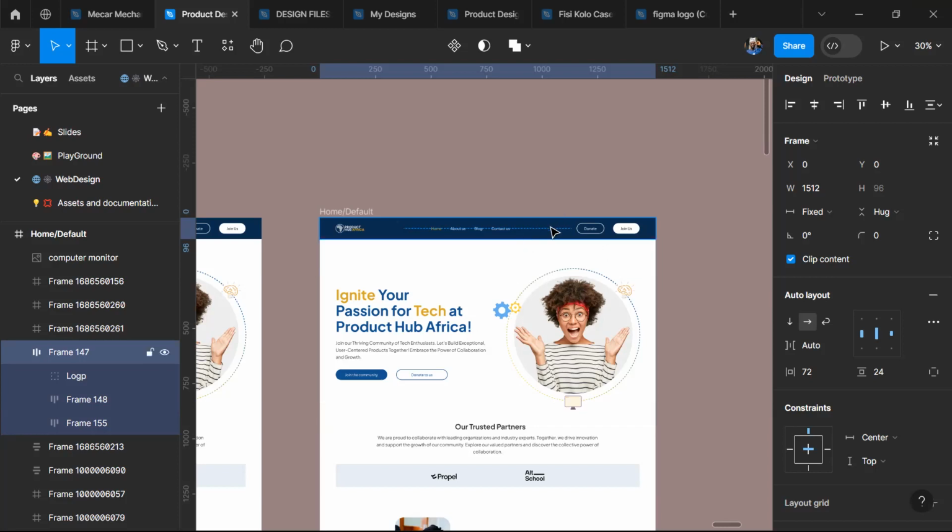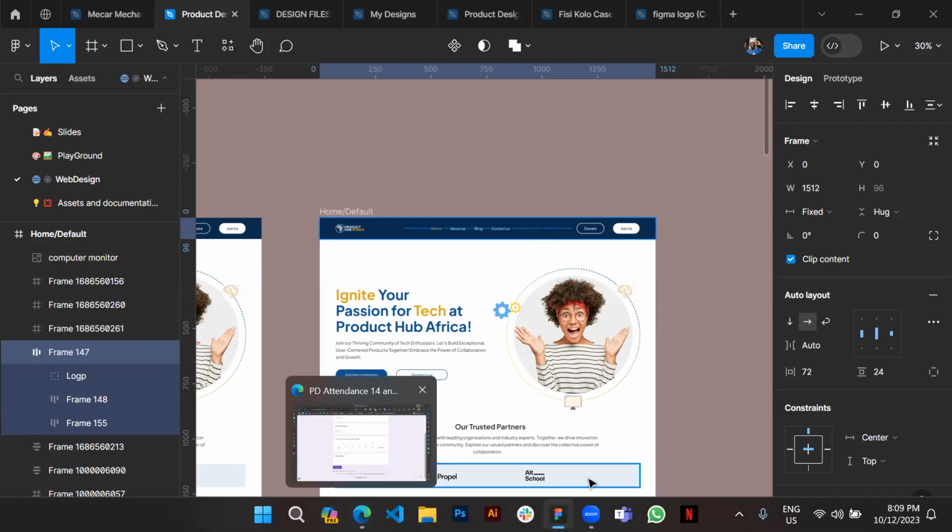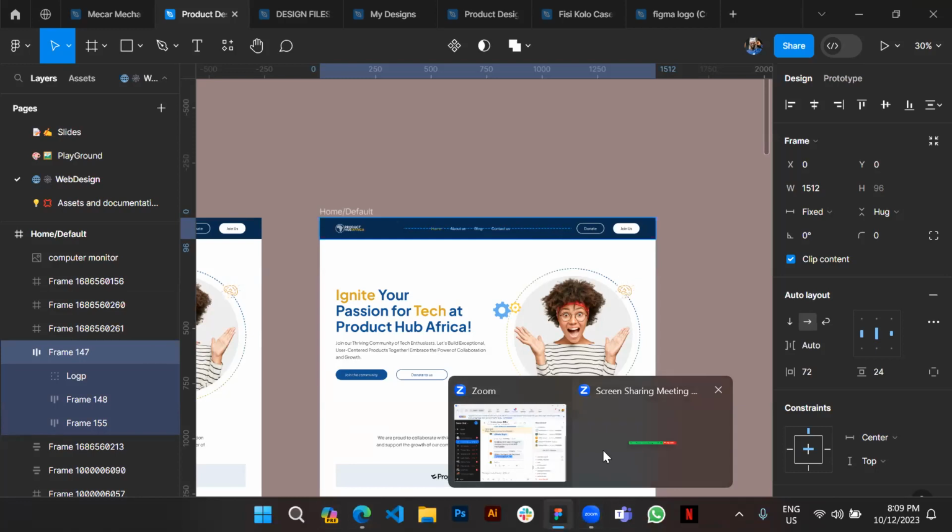I'm going to be explaining this auto layout tutorial in this class.